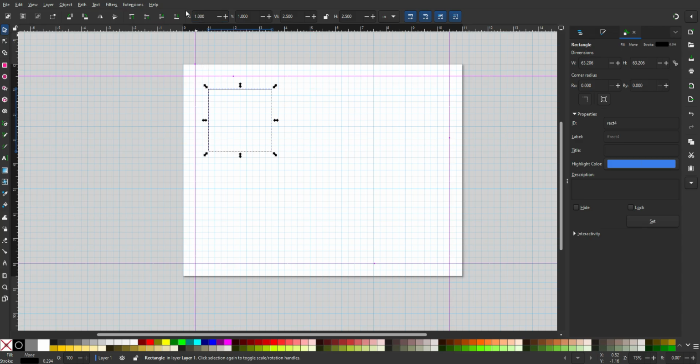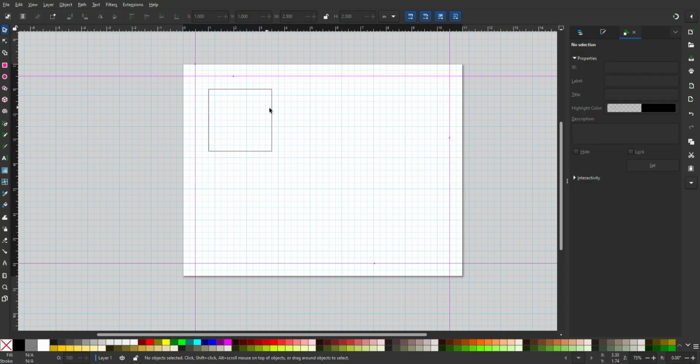So it's at the 1, 1. And like I said, X is going to be left and right, and Y is going to be up and down. So if I change the Y to 4, it's going to go down. Got it. All right. So that is sizing, width and height, and that's location, X and Y.